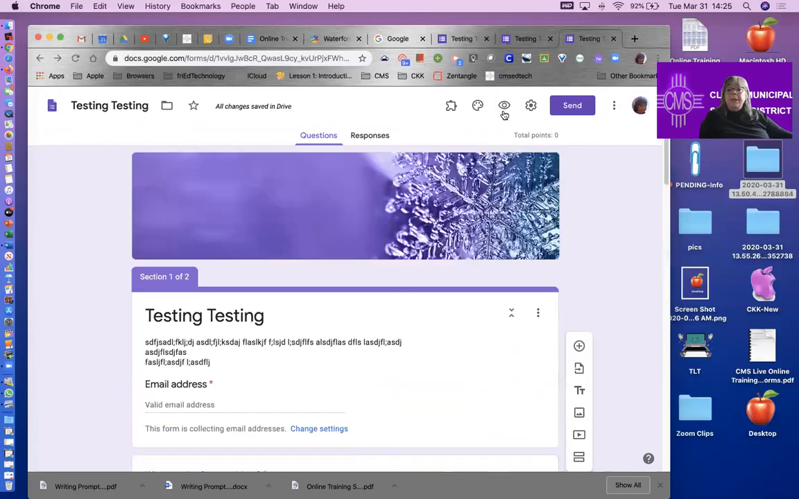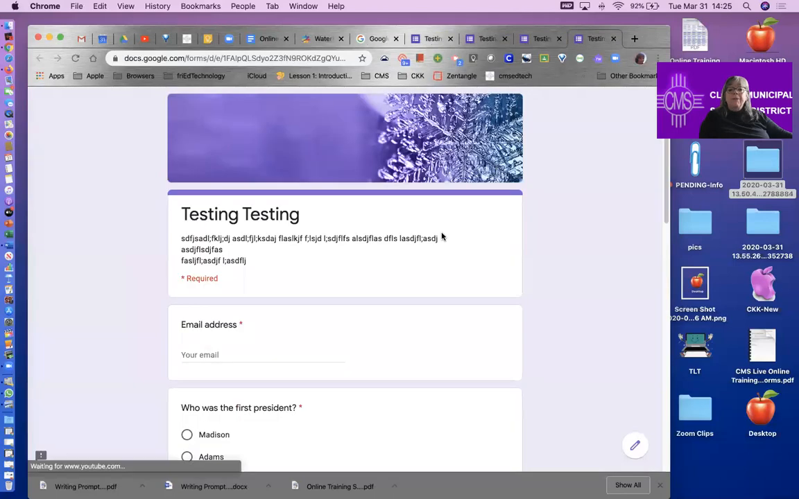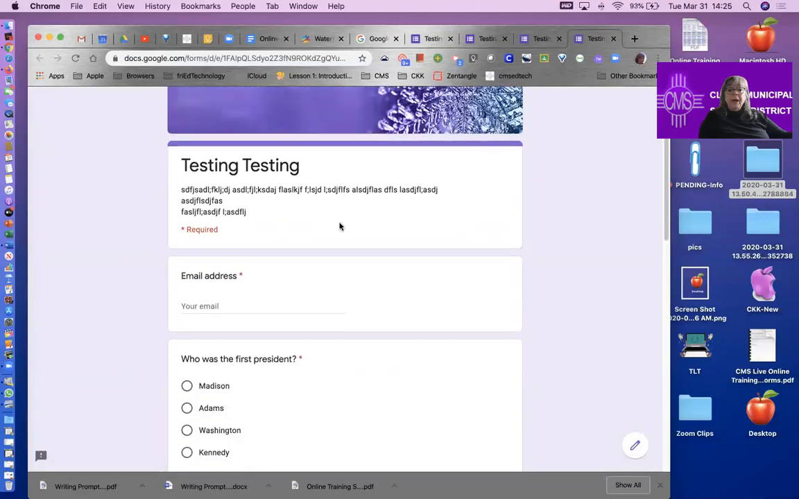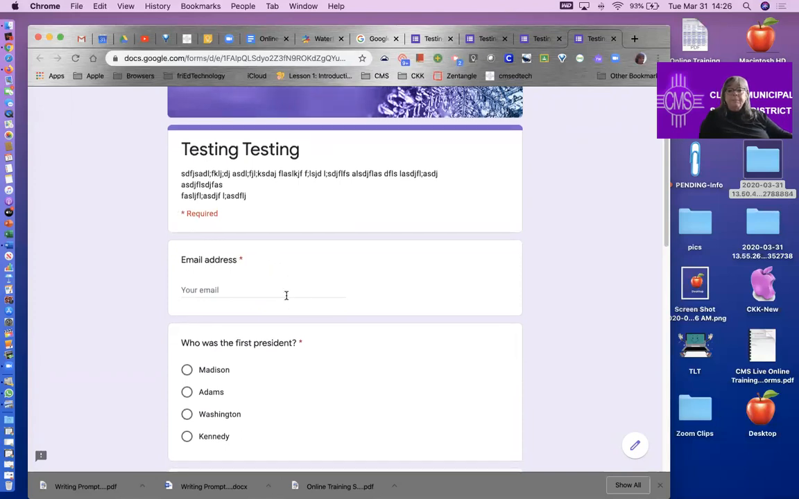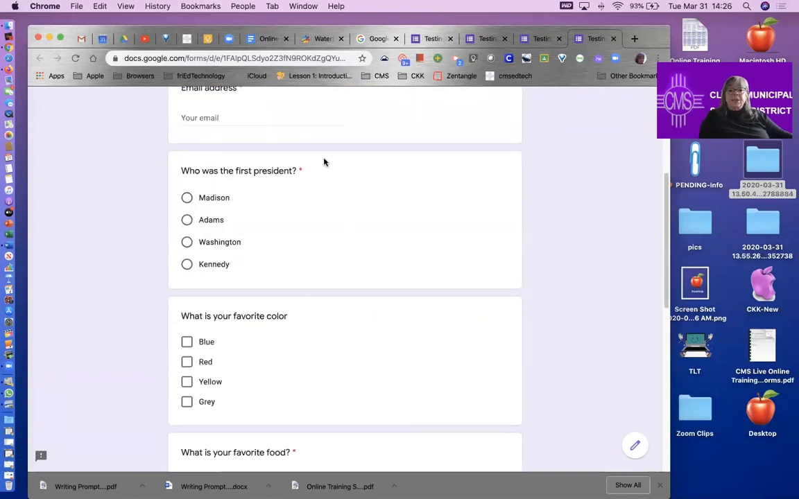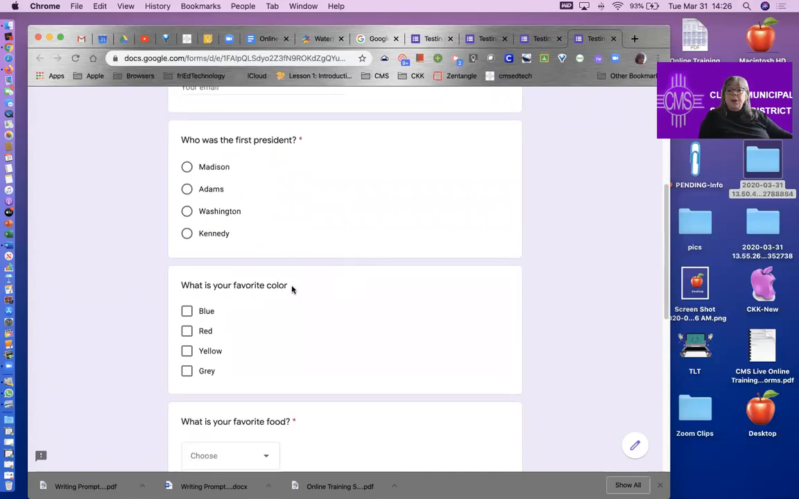And then let's go up and click on the eye to see what our form looks like. Here we go. Our email address, when we see this asterisk, we know that that is a required response. So you cannot advance through your form unless you click on that. So this one has a red asterisk, that is required. And remember, I turned this one off so it doesn't.